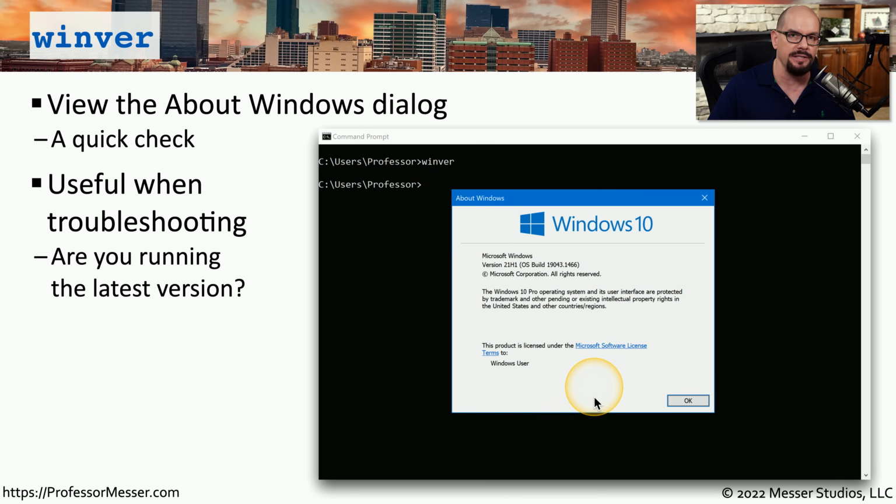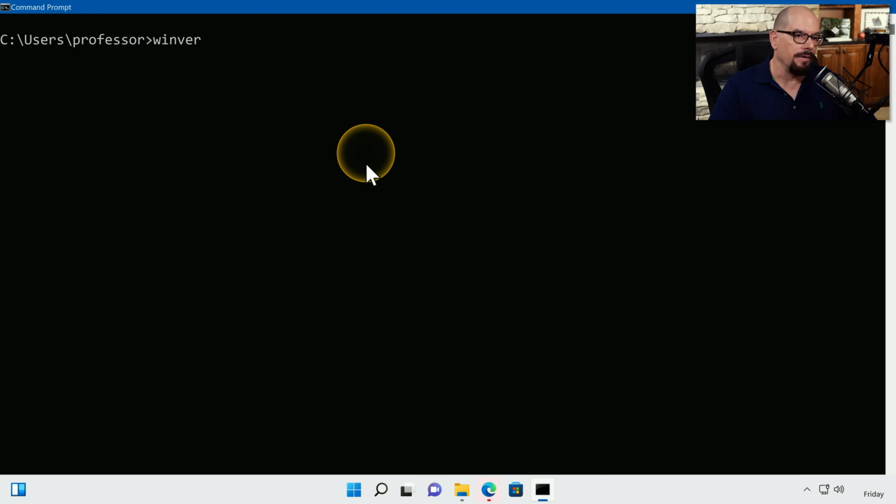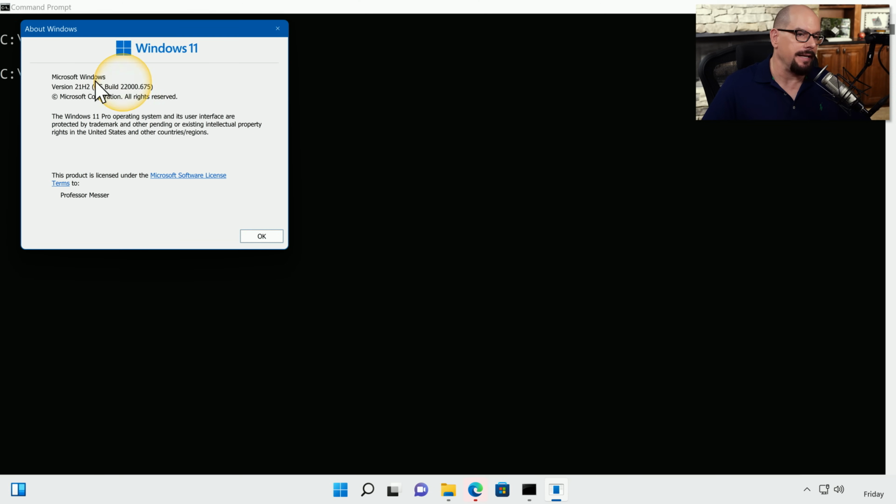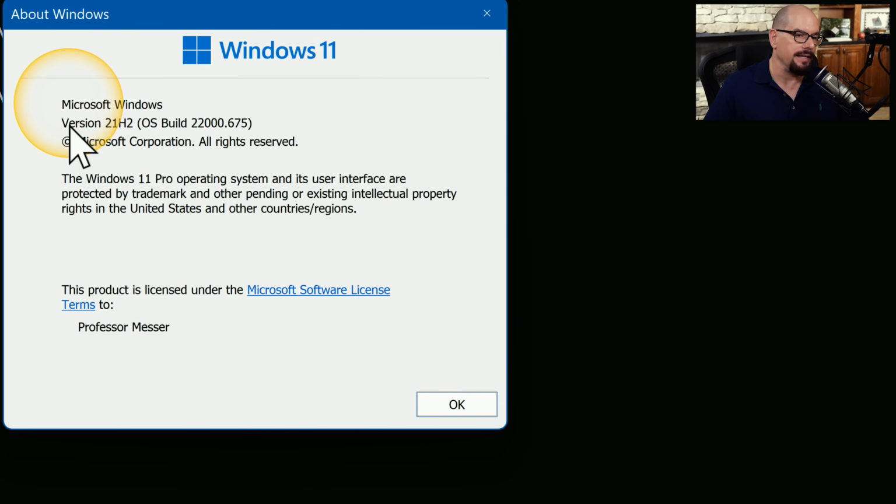about that Windows system. If I run winver on this computer, you can see that it is a Windows 11 device. It's running version 21H2, which is OS build 22000.675. With this information, I can determine if there's been any patches installed on the system, or if I need to install a particular driver, I know exactly what operating system I need to look for so that I'm using the correct driver with the correct operating system.